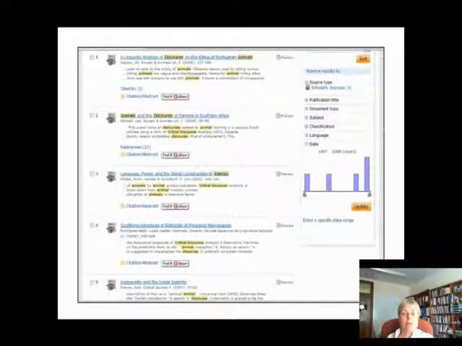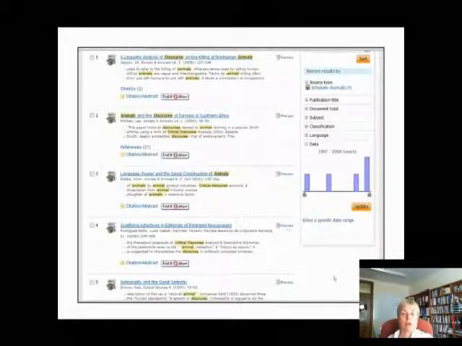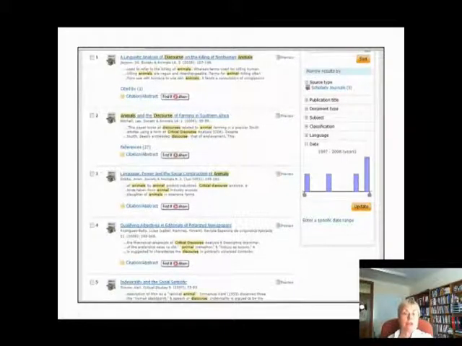Having done that, it brought me up, and you can see they've highlighted the keywords I was interested in. It brought up a number of articles, some of which I didn't already know about, and told me where they were published and so on. And then you get this Find It at Birmingham tab, and you can see whether it's available, and if so, where to find it.